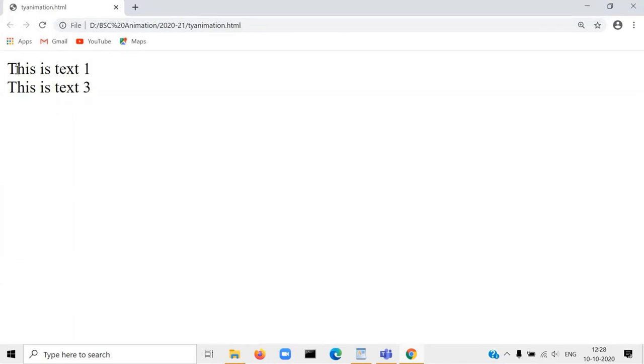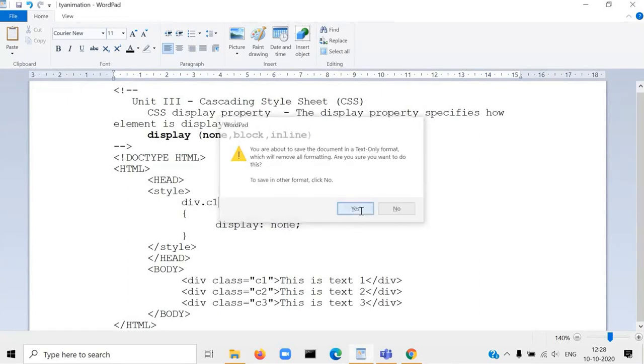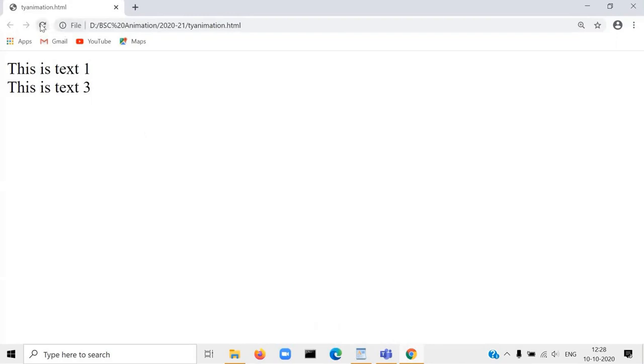So here you can see the first div and third are coming, but the second is not coming. If suppose you are using div dot C1, which div will not be displayed? The first div will not be displayed, the second and third will be displayed.